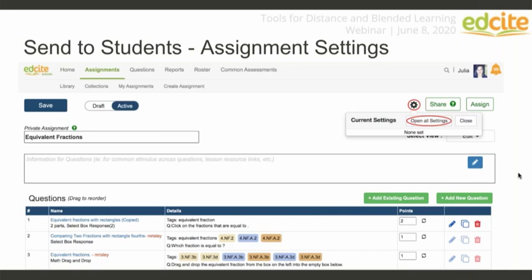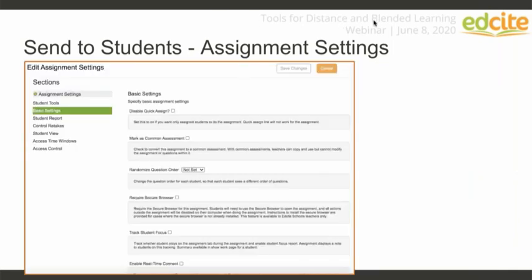So when I click on that open all settings, again, it's going to bring me to this pop-up where I can see on the left here, we already looked at student tools, but I've got basic settings, student report, control retakes, student view, access time windows, and access control. It sounds like there are a lot of settings. To be honest, there are a lot of settings, but the reason is to give every team the capabilities to deliver their assessments in a way that fits the purpose.